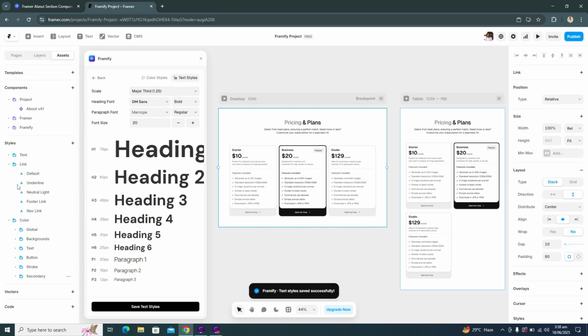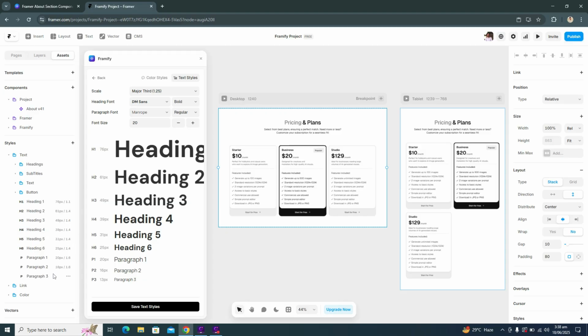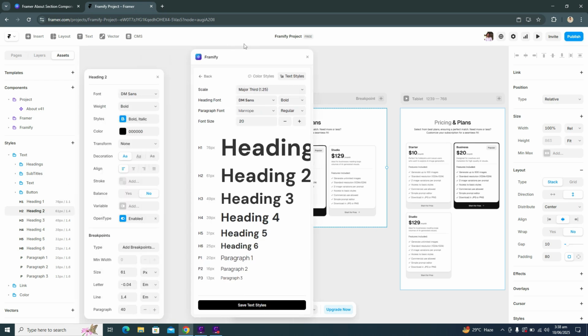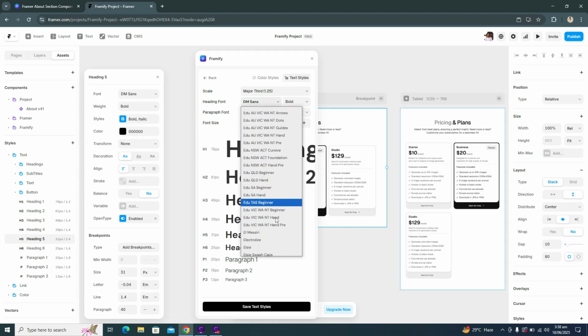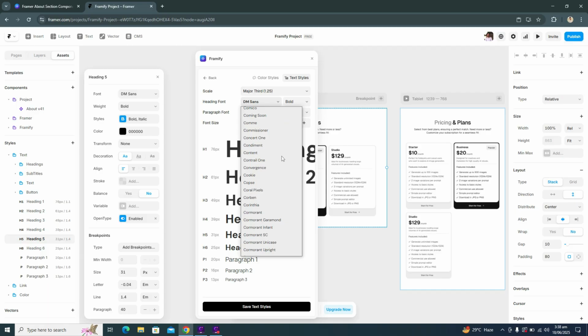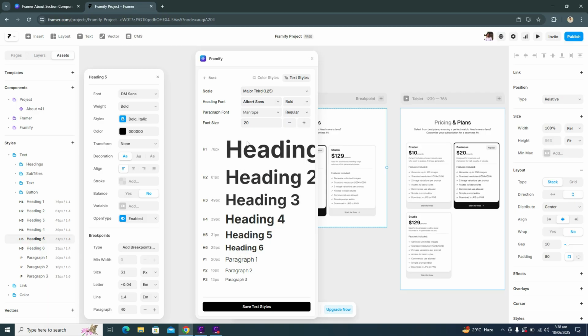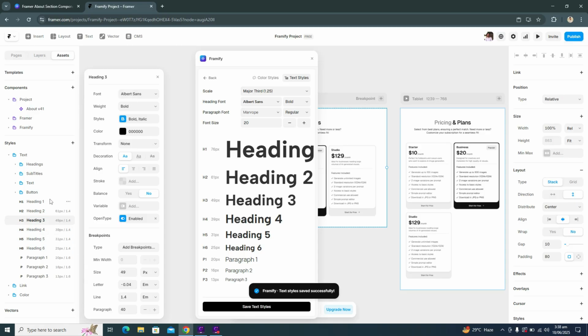Once you do that, if you come here, we will find all the text styles which you previously added. So now you can also change them. Let me show you. As you can see, this is DM Sans. You can change that later on if you want. So I'm going to select Albert Sans and click Save Text Style. It will automatically change. Okay, as you can see.